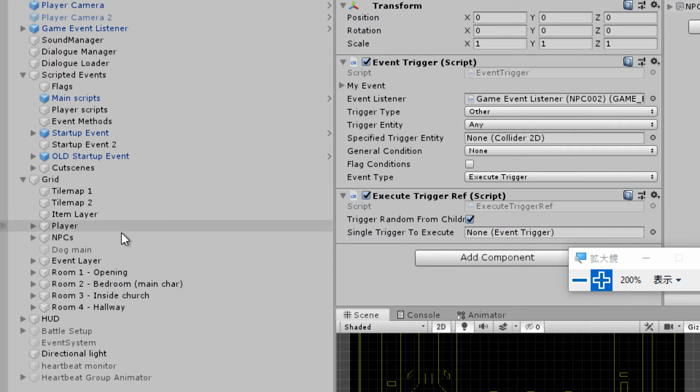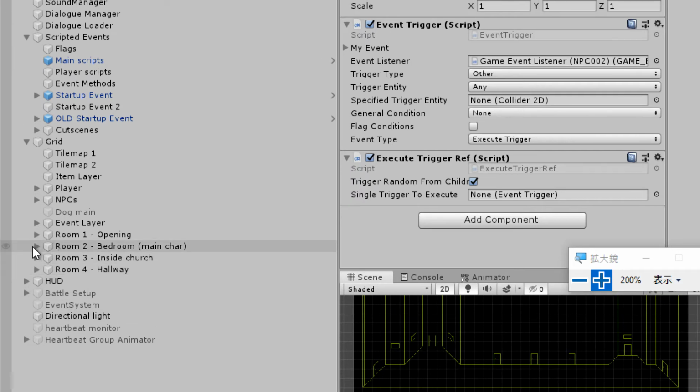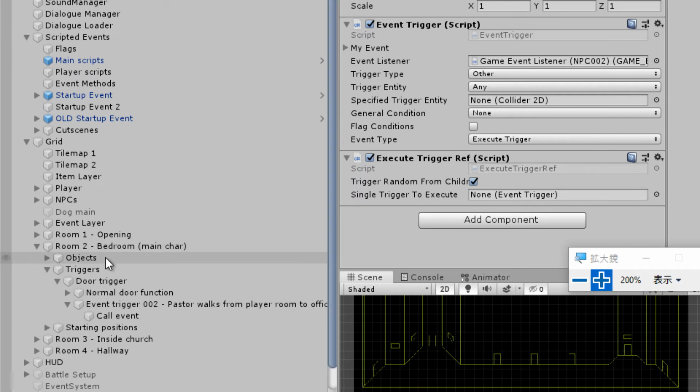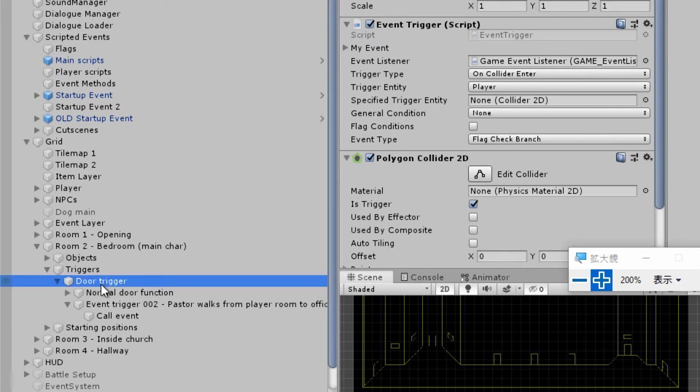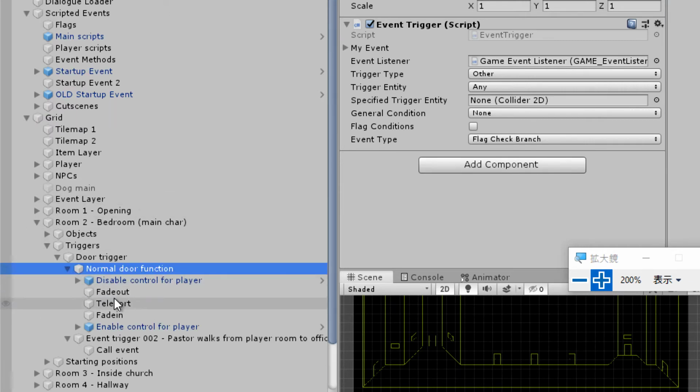For example, I'm using this for my door transition from the bedroom to the hallway. You can kind of see in the scene view down here. Here's a hallway. But in the bedroom, I have the door trigger, and the door trigger object carries with it a collider, obviously, so it can collide with the player. And then events, I have normal door function events in here, which is just basic stuff, just to make it work. Disable control, fade out, teleport, fade in, enable control again.